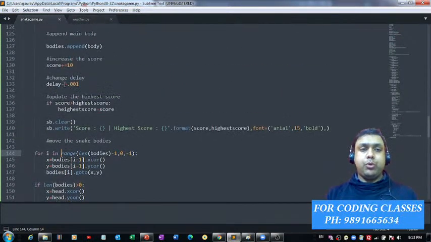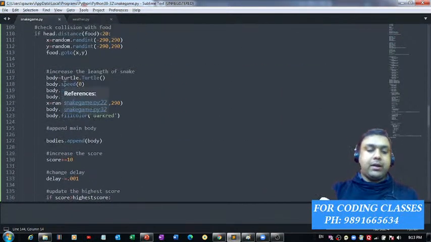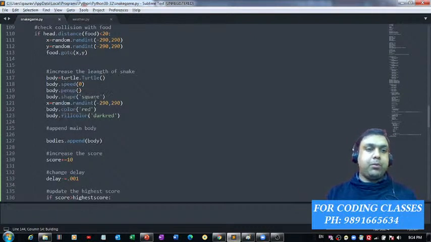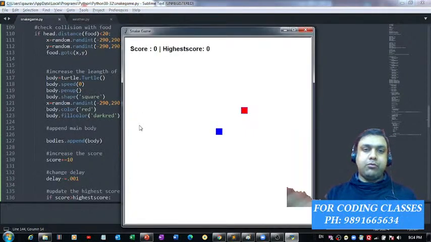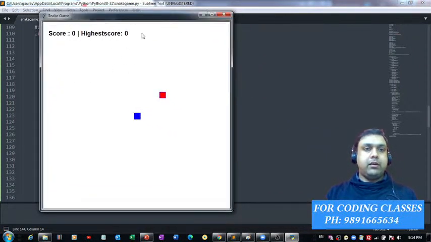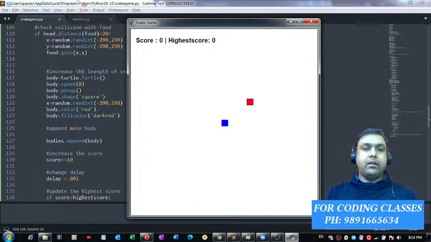Let me just show you what we will get when I run this code. So, I'm running this code directly to show you the output. Let's see what's gonna happen. That's the screen which I am getting through this code I've written here in the Sublime Text. And right now the score is 0. The highest score is also equal to 0.